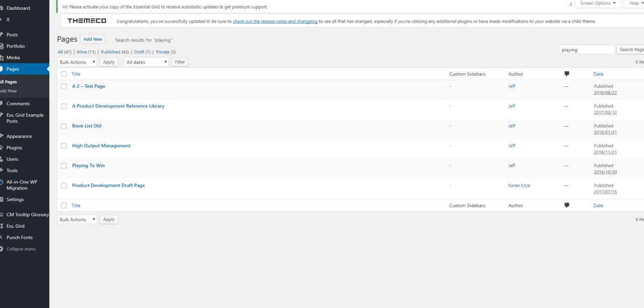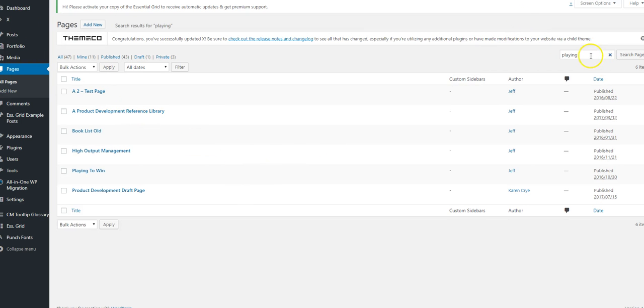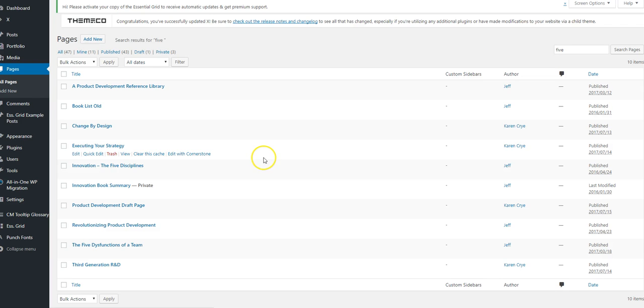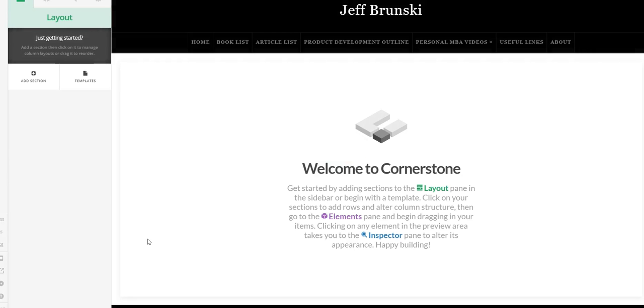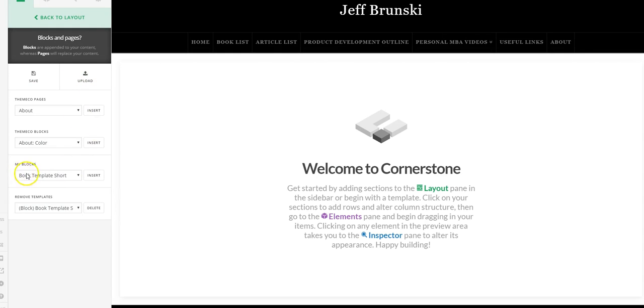Now we're going to go back to the 5 Dysfunctions of a Team. Here we go. We're going to start this again. Edit with Cornerstone. So now we should be able to go in with templates. And we see here you've got the book template short. We're going to insert.